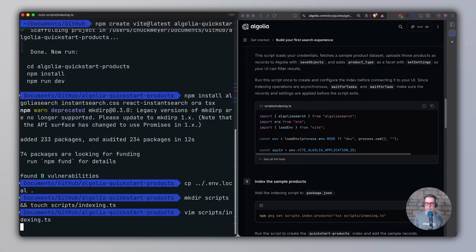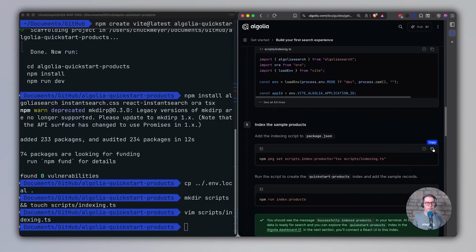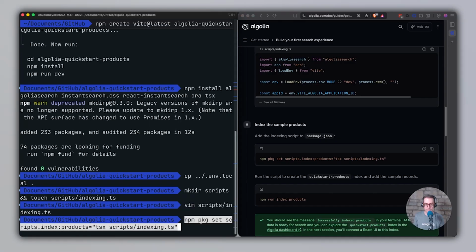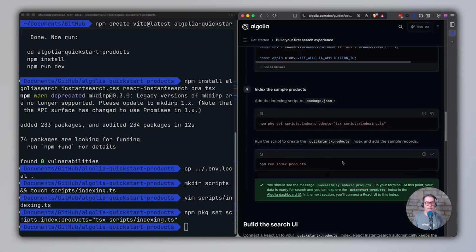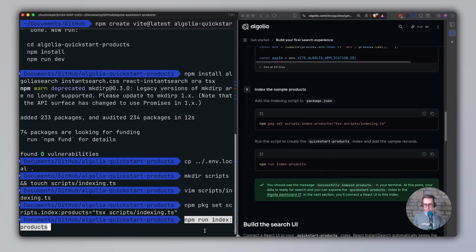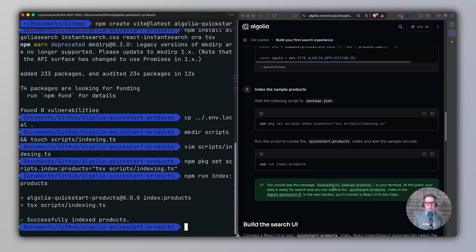Okay, I'll go ahead and save this file, and then let's register it as an action within our package.json. Finally, let's execute our script. This will iterate over the records and save the 1,000 products as records in our index. When it's done, we'll see the successfully indexed products message.